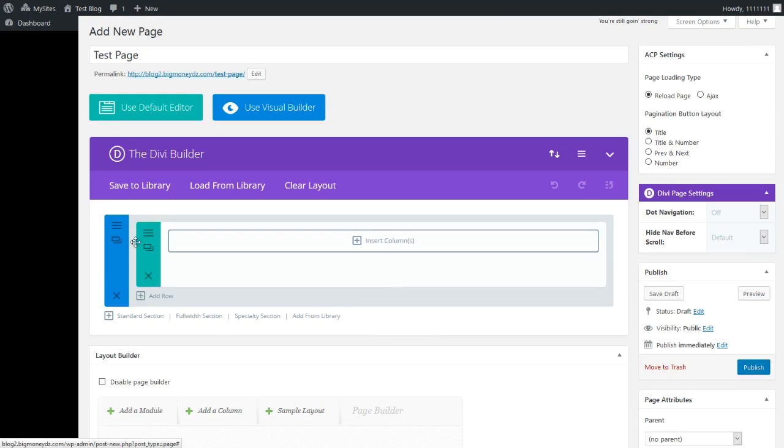We can see that there is quite a difference here because now we have already one section, a row, and we're wanting to insert a column.